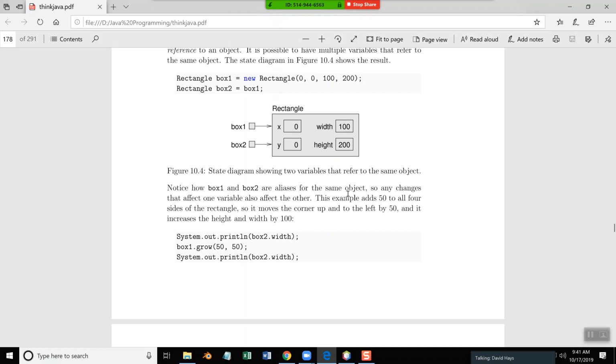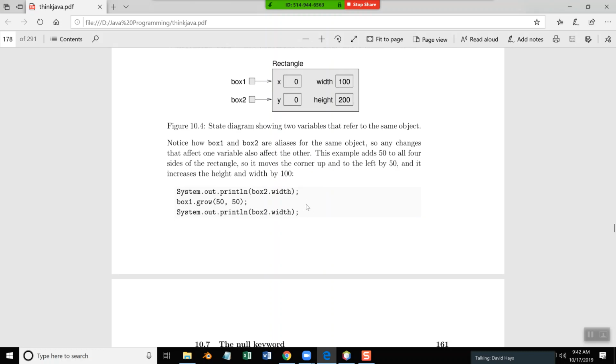They're aliases for the same object, so any changes that affect one variable also affect the other. It's not exactly the same idea as both being brand new instances. Let's see. 50 to all 4 sides. I never really have used this hardly at all, maybe one time or two in a programming class. Usually I don't use aliases.